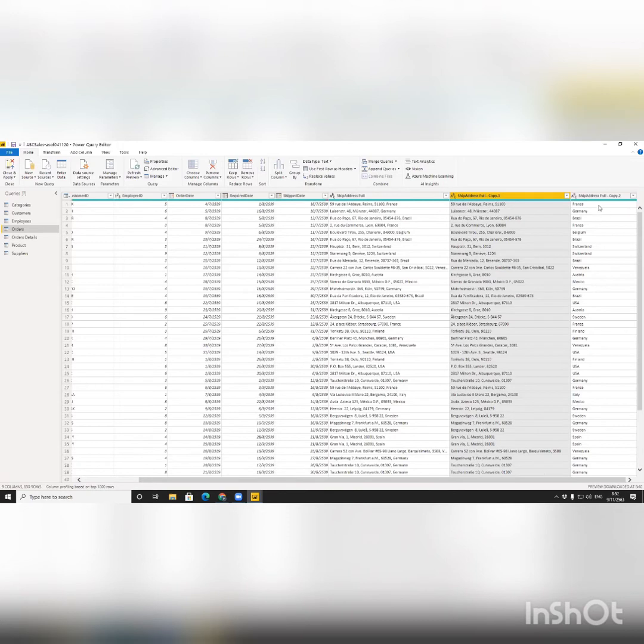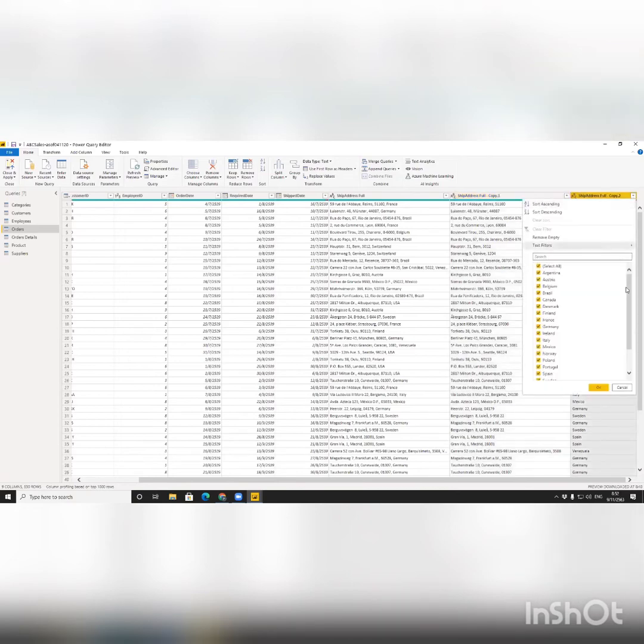Now let's check the values a bit. In order to check, we go to the small triangle symbol, which is the filter, and have a look. You can see that every single record has the correct value because there is no null value in this column at all. That means every single record has a value, and it is a country.